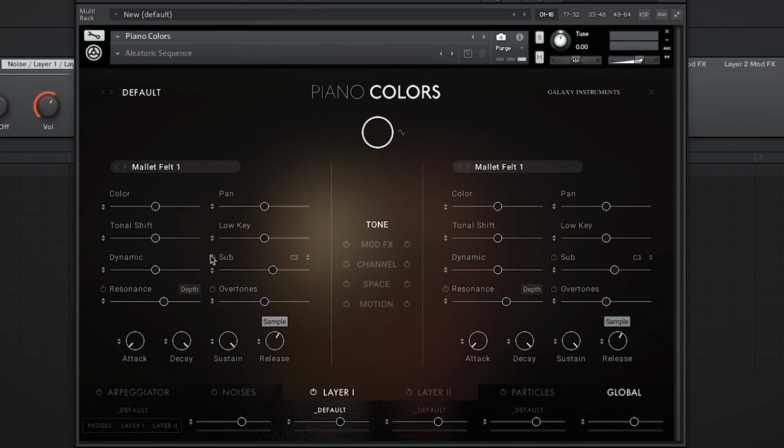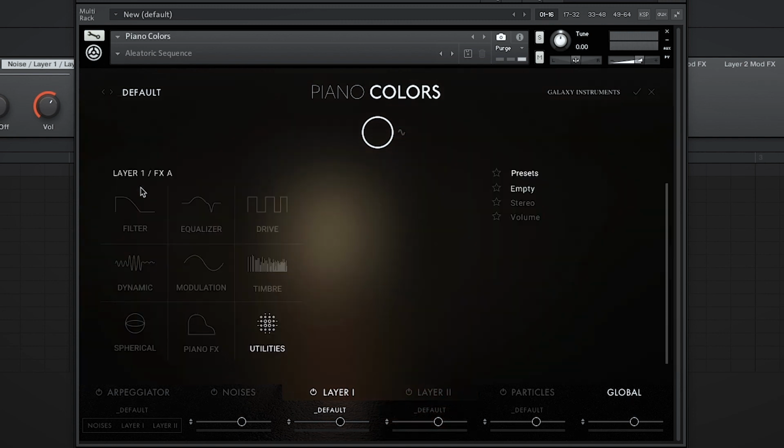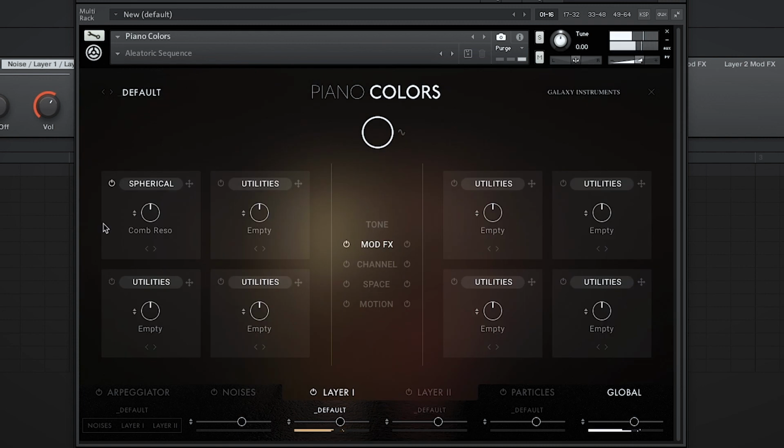Towards the middle of your layer page, you'll have your effects. The first set of effects are your modulation effects. And in terms of modulation effects, you get a total of 9 different effects, which all have a large amount of presets included. Each layer allows you to combine up to 4 different modulation effects, which you can also reconfigure.